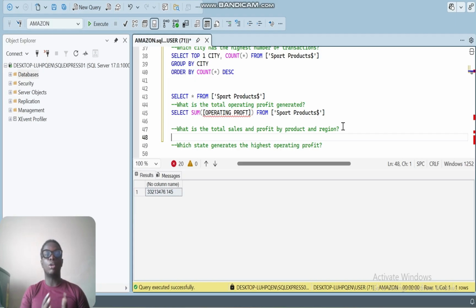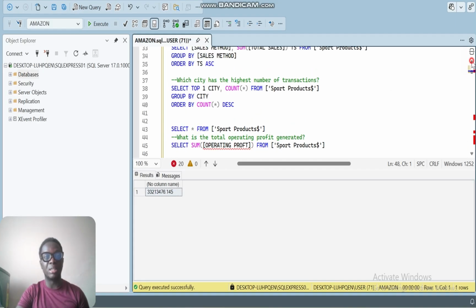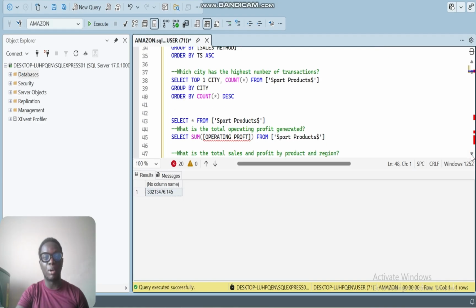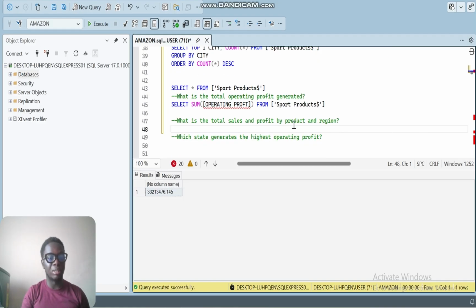What do I mean by this? In the first instance, we were just looking at the total sales amount by sales method. Now we are not just looking at the total sales amount, but also at the profit. And before we were looking just at the sales method, but in this case we are looking at two distinct things, the product and then the region. It's still a similar process, more or less the same thing, so don't get confused.